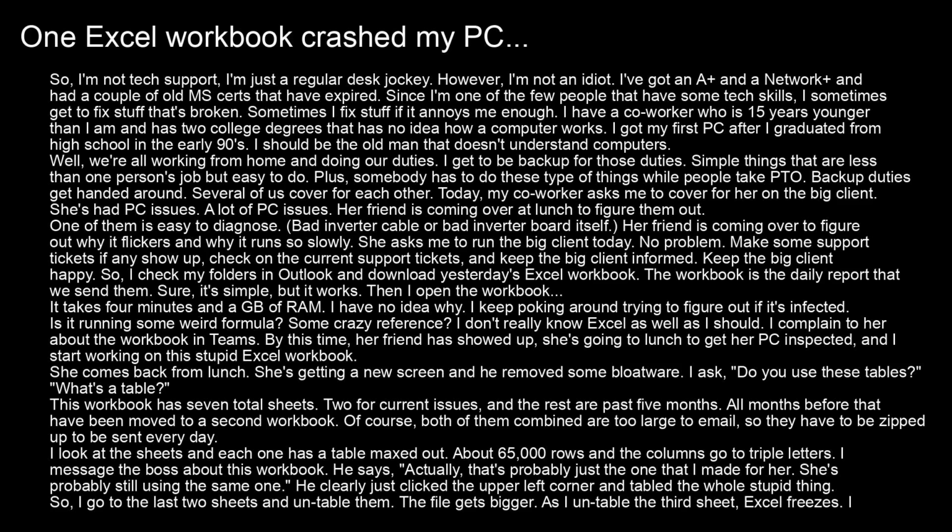Then I open the workbook. It takes 4 minutes and a GB of RAM. I have no idea why. I keep poking around trying to figure out if it's infected. Is it running some weird formula? Some crazy reference? I don't really know Excel as well as I should.